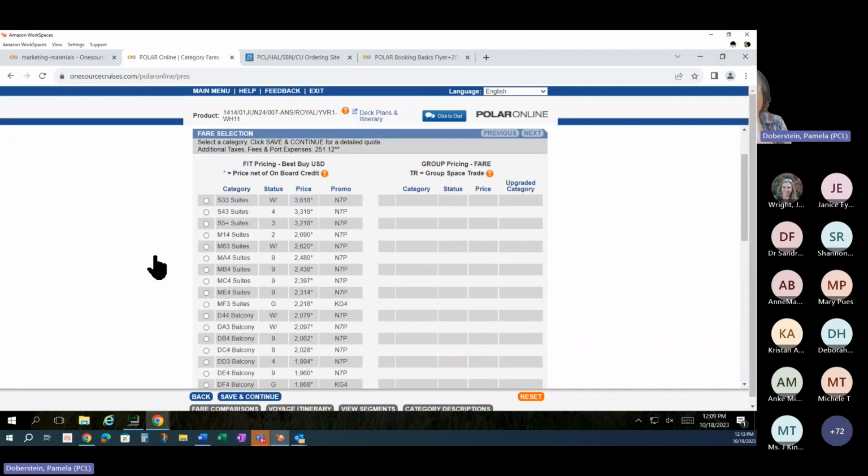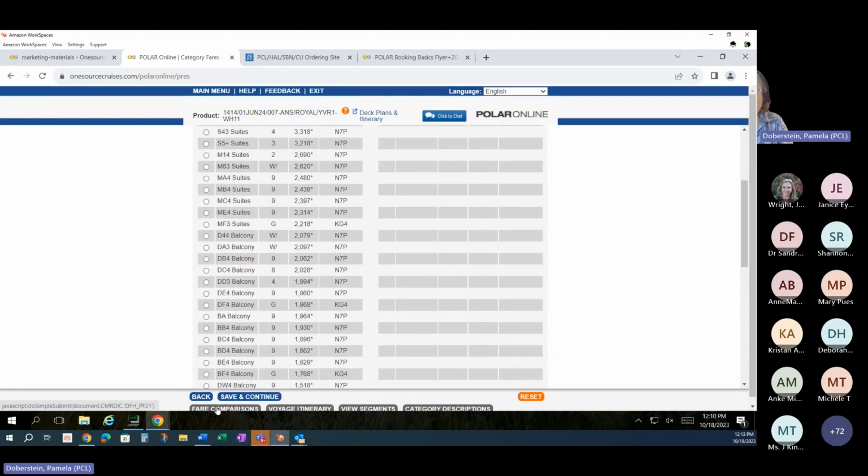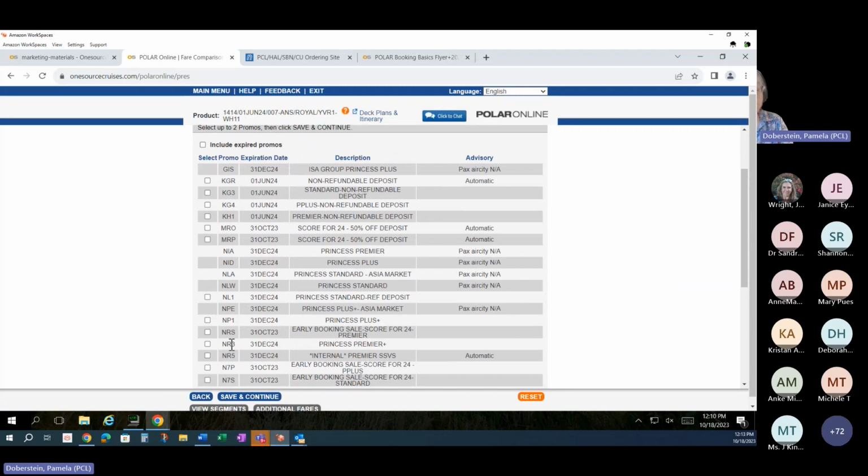At this point, the system is going to tell you what the best pricing is for this sailing. If you notice, it says promo N7P. You might be thinking, well, what is N7P? How do I know it's the best fare? How do I know this is what is best for my guest? What you would do is you can come down here and say fare comparison. When you hit fare comparison, it'll bring up a list of different promotions. Here's our N7P. That's the early booking sale, score for 24 with the Princess Plus.